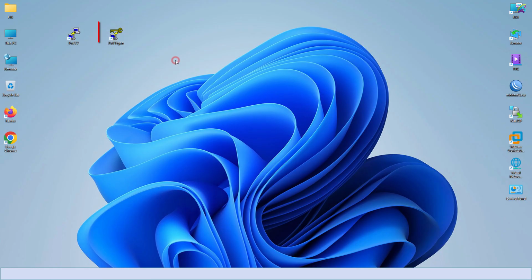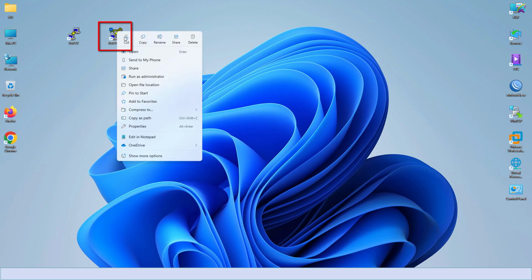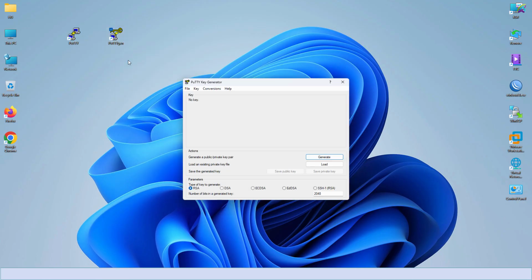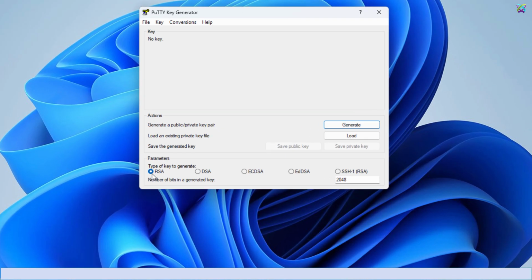Once everything is ready, let's open PuTTYgen to generate an SSH key pair. This is an important step to ensure a secure connection to your server. When the PuTTYgen interface opens, first select the encryption type as RSA and set the key length to 2048 bits. Then, click the Generate button to start generating your SSH key pair.